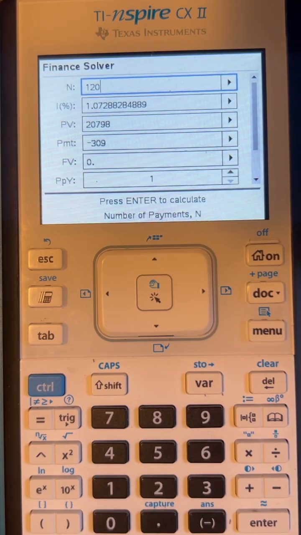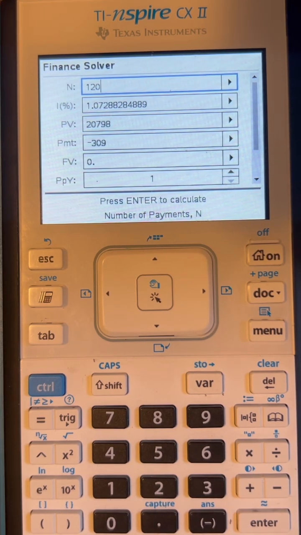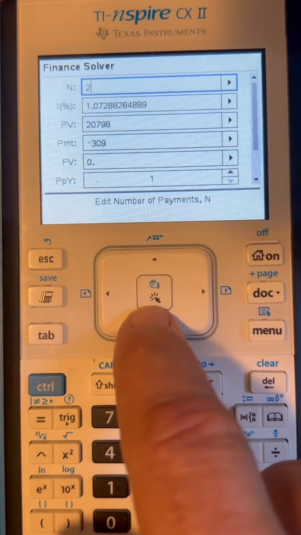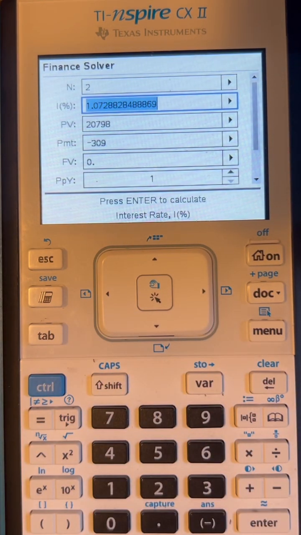Okay, it says if you deposit $10,000 in a bank that offers 10% interest per year, how much will you have in 2 years? So we're going to start off. We know the number of years, that's our N in this case, so I want to set that equal to 2. And then the interest rate here is 10%, so I just want to enter that as 10.